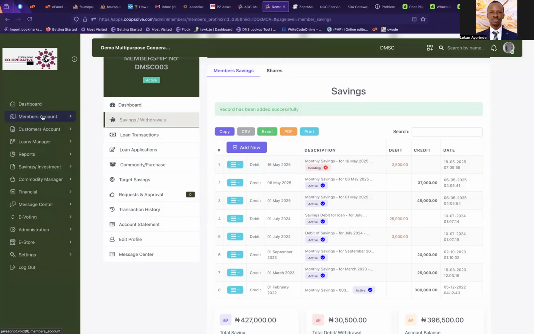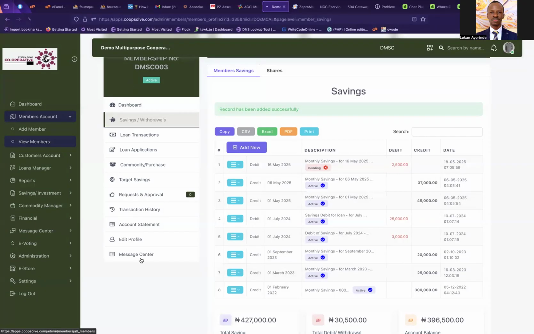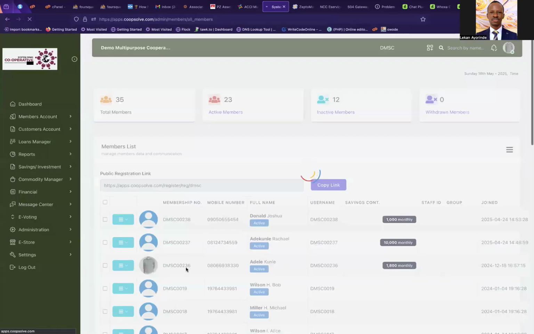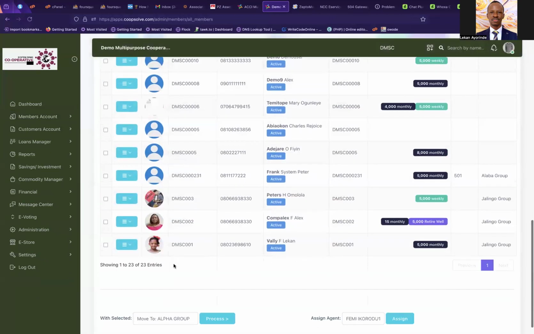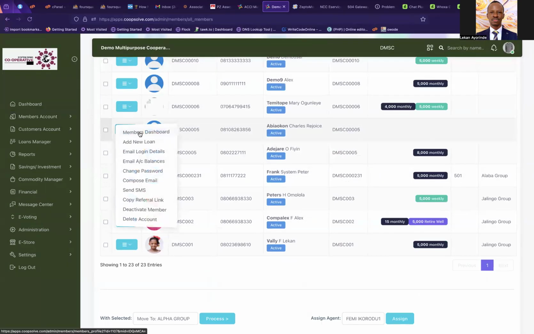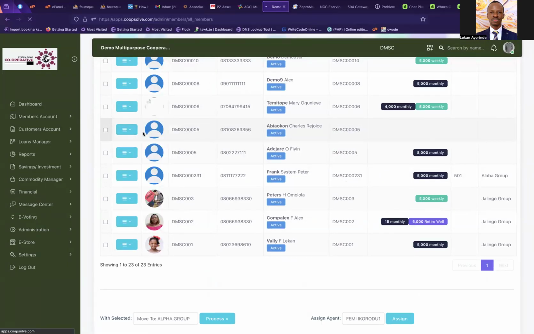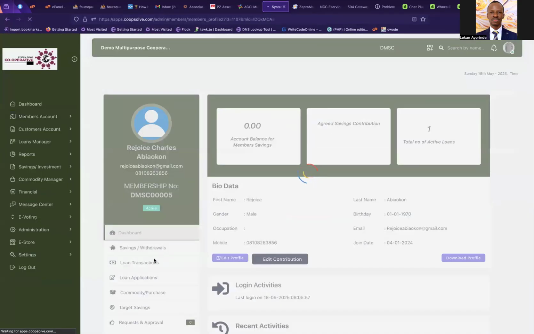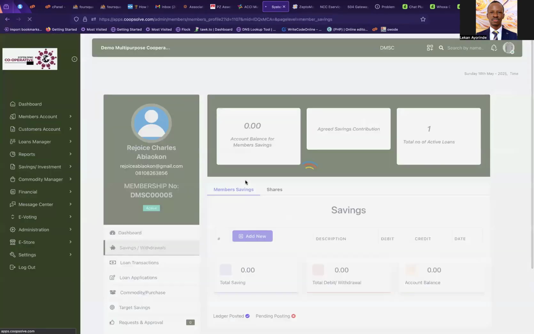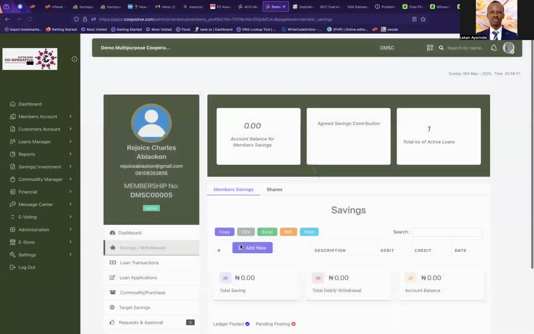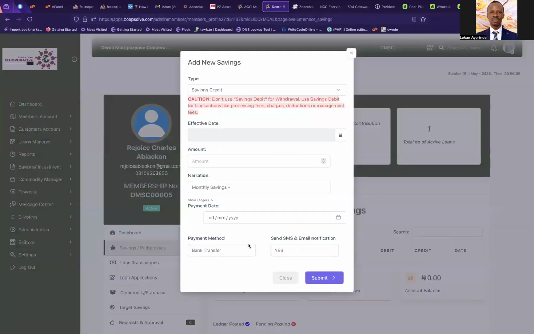Remember, I said go under Members Account and then click on View Members. From View Members, you will see the list of all members in your cooperative or society. Then search for the particular member that you need to perform the transaction on. Select the menu just beside the member, and from that menu, click on Members Dashboard. On the Members Dashboard, you will see additional menus, so you go to Savings and Withdrawal. From there, there will be a button that shows Add New transaction. And then here you can select the type of transaction you want to add.